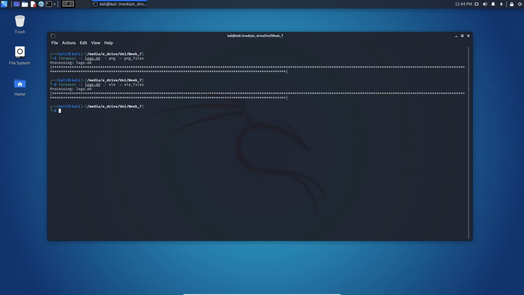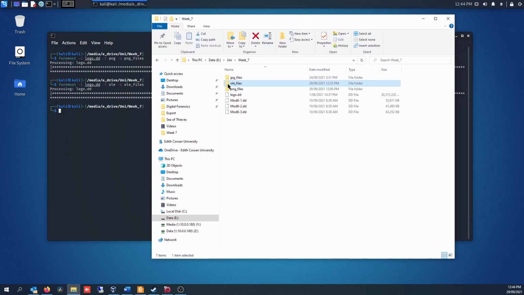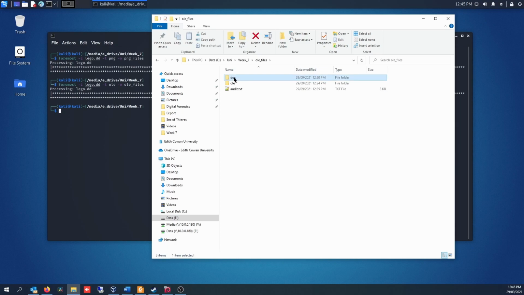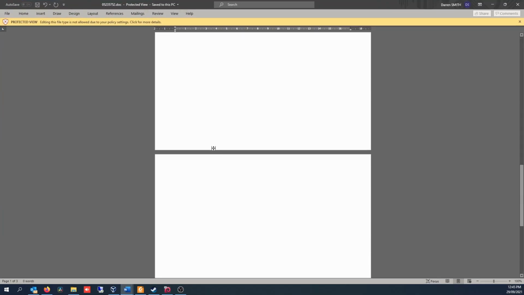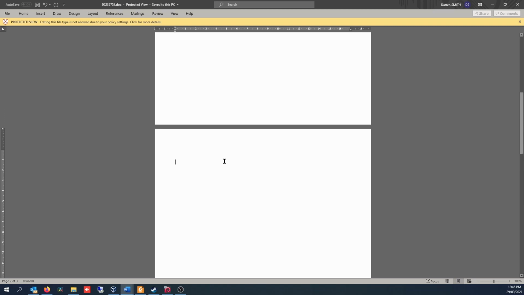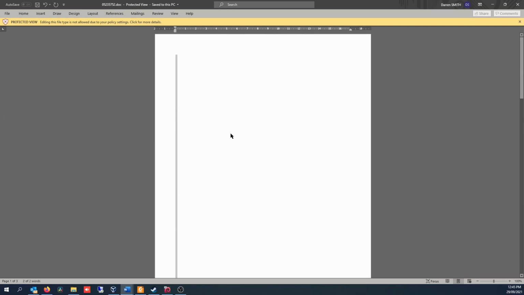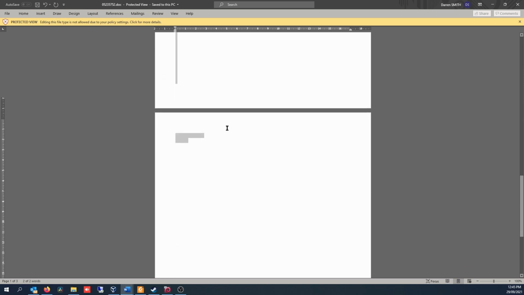Okay, so that's run to completion, and when we have a look in our directory for our output files, we can see that we have our OLE files. There's the custom output directory, and in there we can see a doc folder, and in there we have a Word document that we're able to open. At first glance it looks blank, but when you highlight the lot, you can actually see it has some text there.